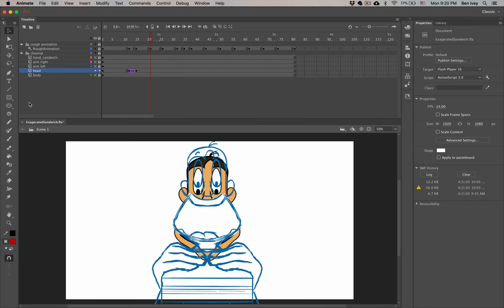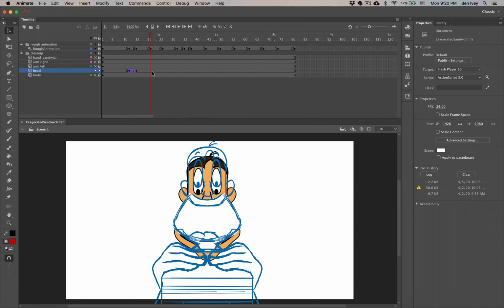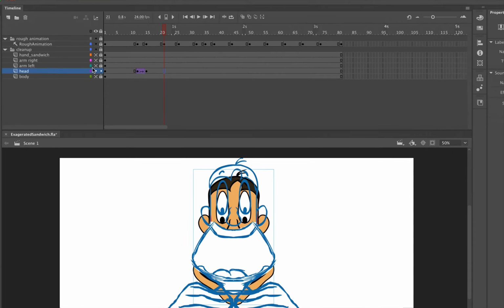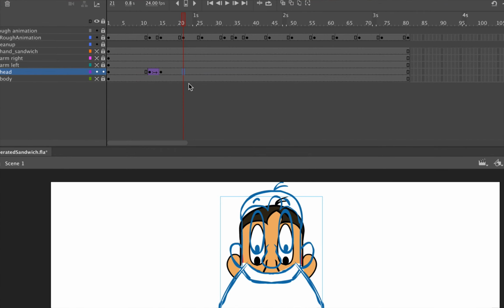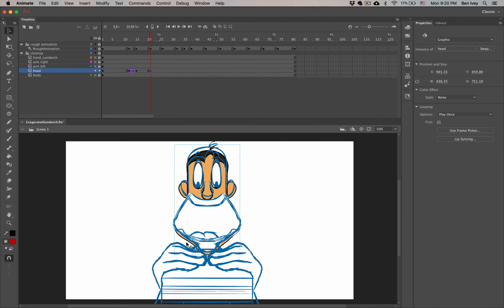To get started, we're in the regular scene 1. Let's go to frame number 21, which has the head moving slightly up. Let's add another keyframe right on the head layer at frame 21. With it selected, I'll hit F6. Then just click on the head and move it into place.